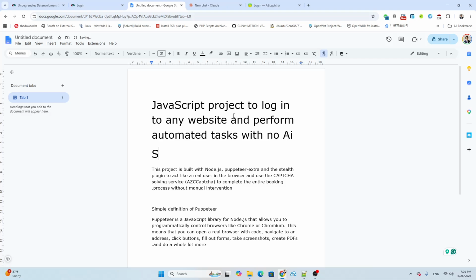What if you can log into any website and perform automated tasks completely unlimited with no AI?